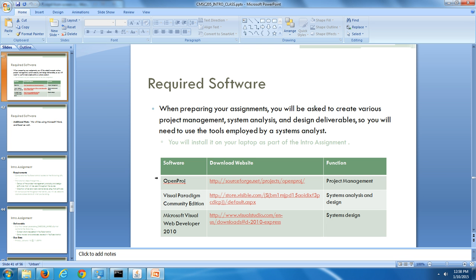First one is named Proj. And we're going to be using it to create our project management deliverables, to create things like Gantt charts and Pert charts. The second software package we're going to be installing is called Visual Paradigm, and we're going to be installing the Community Edition of this software package. We're going to be using it to create our systems analysis and design deliverables, things like class diagrams and sequence diagrams and entity relationship diagrams.